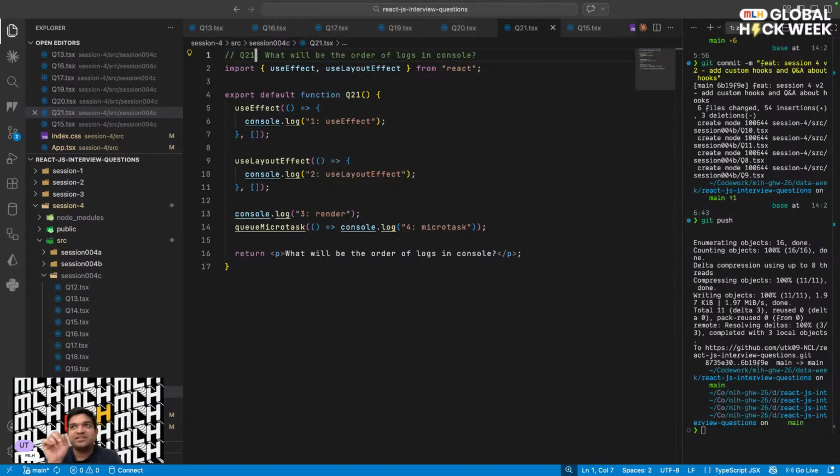For example, let's say there is some sort of cursor blinking, or there is some animation which you want to look as smooth as possible. In that case, you can wrap it in use layout effect, because use layout effect will run exactly when the browser paints something, aka when it shows something on the screen. So that's about it, I guess.